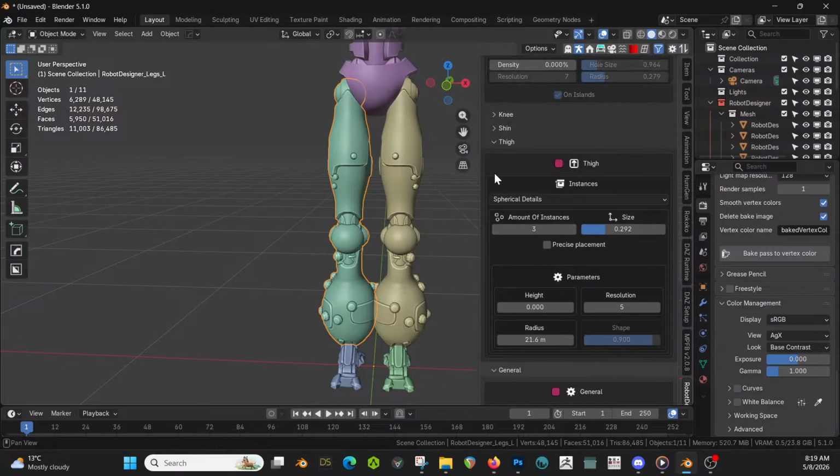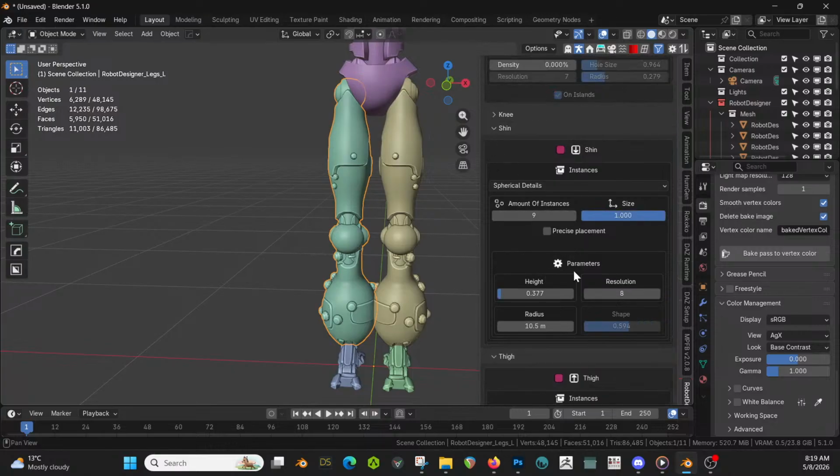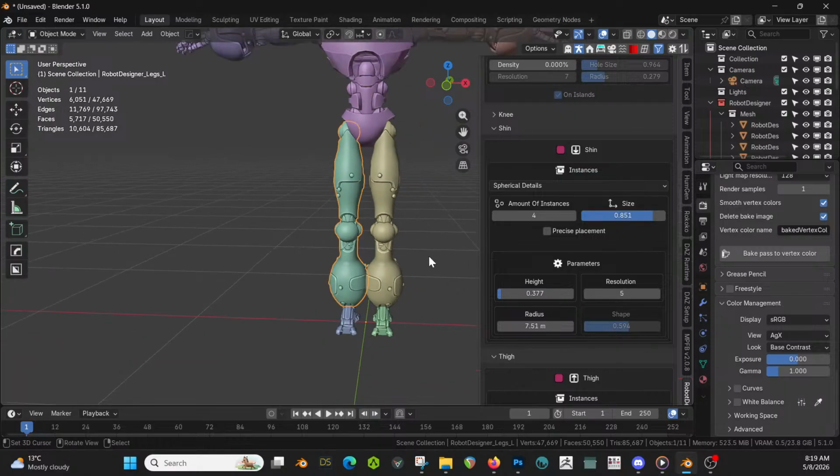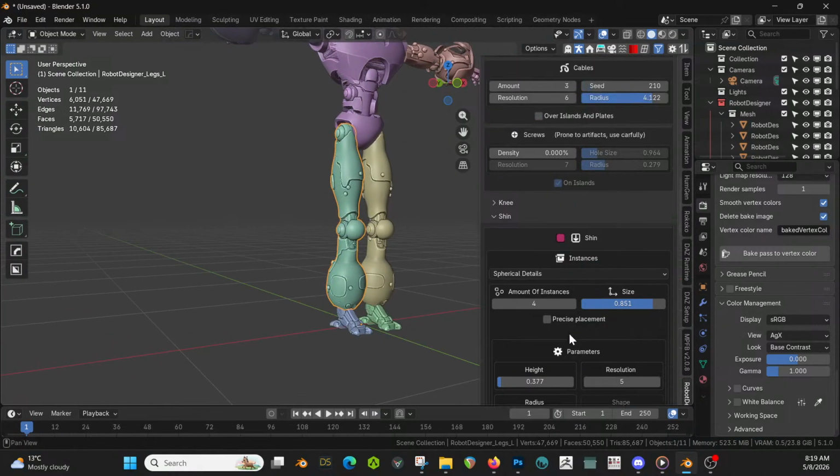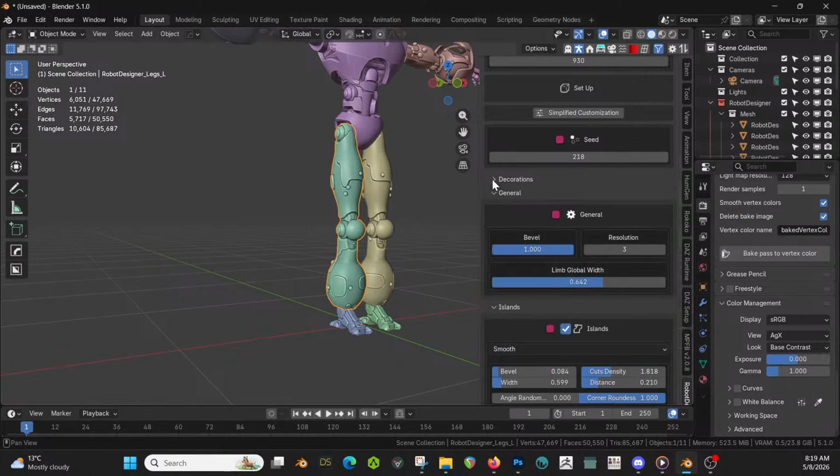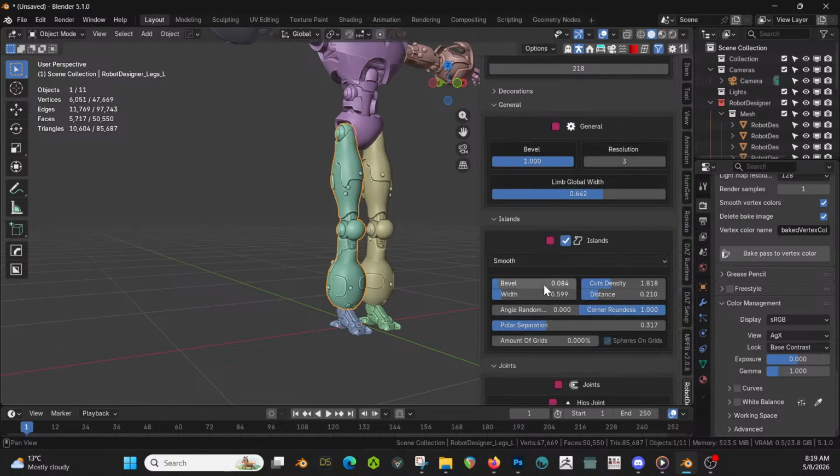Okay. Good deal. Shin, same thing. We want 5 amount for radius. Bring it in. Size, just bring it down. So it's kind of similar. Okay. It's decorations, general on the shin.